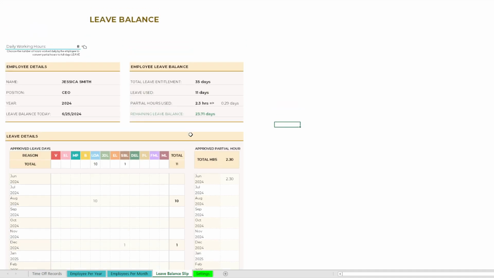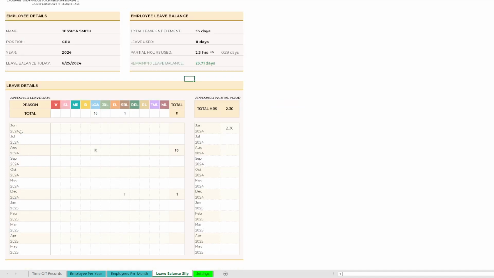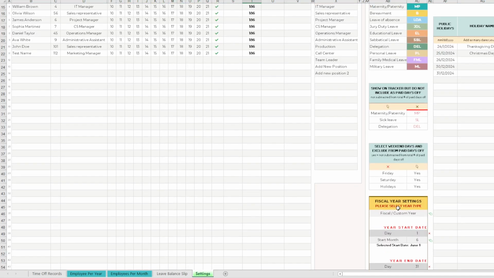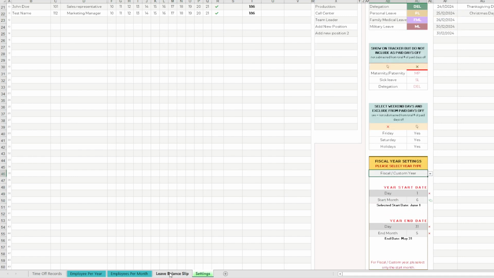Another thing to mention here is that this entire calendar with the number of custom leave requests, sorry, and partial time off request hours is completely dynamic. Every calculation, everything is presented based on the type of year you are using. Right now we are on the fiscal year settings. Okay, so we have from June 1st up to May 31.